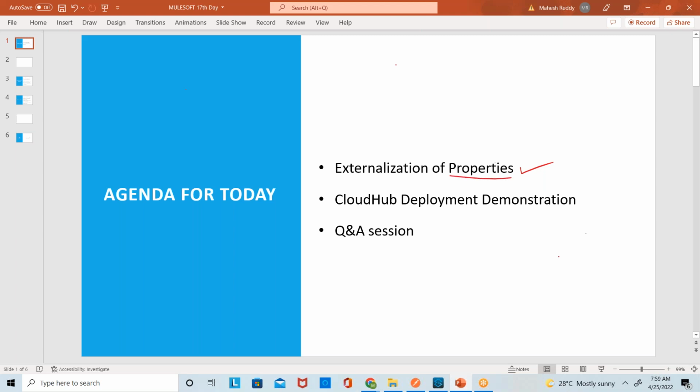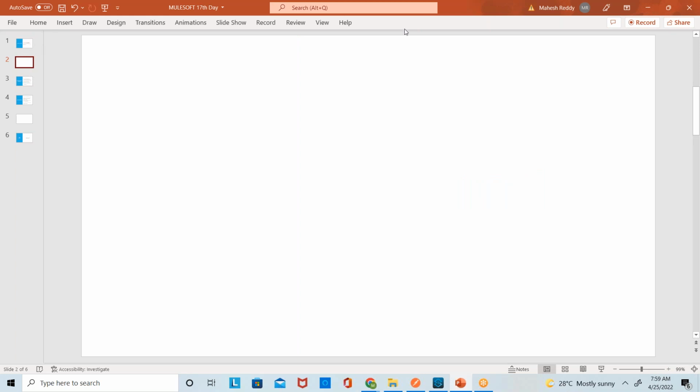Externalization of properties. Normally, whenever we wanted to deploy on hybrid or Runtime Manager, we just exported a jar file. For example, our project name is hello world, and the hello-world jar is exported from Anypoint Studio, right?